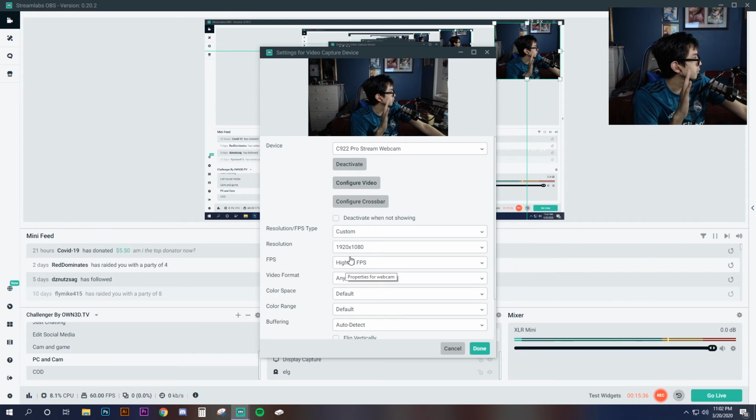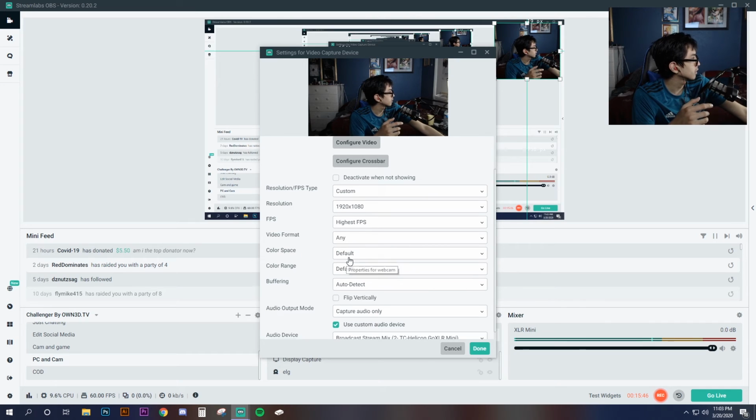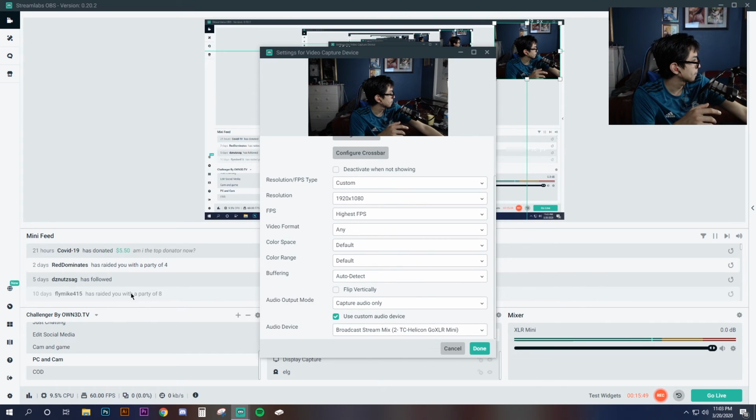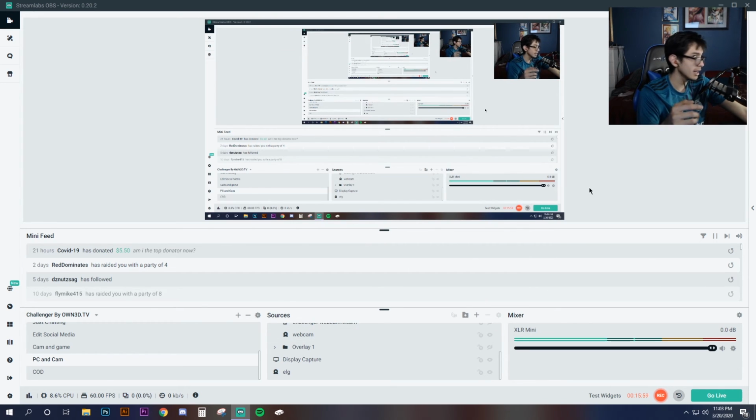The settings that I have for my webcam are 1920 by 1080, with the highest FPS possible to capture whatever it needs to be. Video format any, color space default, everything else is default. For the audio device, I make sure that it's capturing my mic and not the microphone on the webcam. Just make sure you do that. And there you have it. If you have any other questions, I'll be more than happy to answer them in the comment section below. Once you stream with these settings, I can guarantee that your stream quality will be amazing.